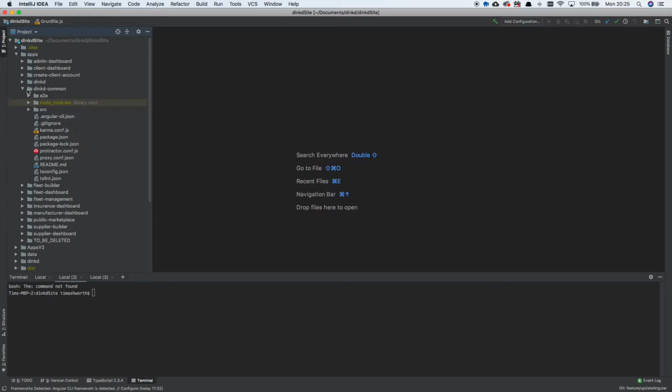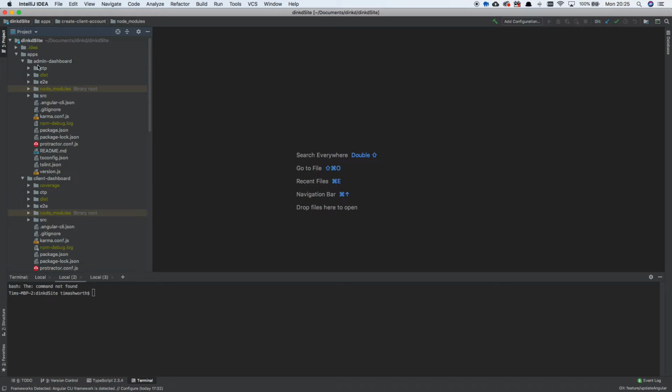So the Dinkt common library isn't really an npm library. The way it's set up at the moment is everything references back to the Dinkt library, but directly via relative paths. So I'm not very happy about that. I'd much rather have it be a proper standalone library. And also the other thing is that each of these libraries, they've got their own package.json. So that means they're pulling down their own node modules. So you can see I've got loads of node modules in all of the different projects, which isn't ideal.